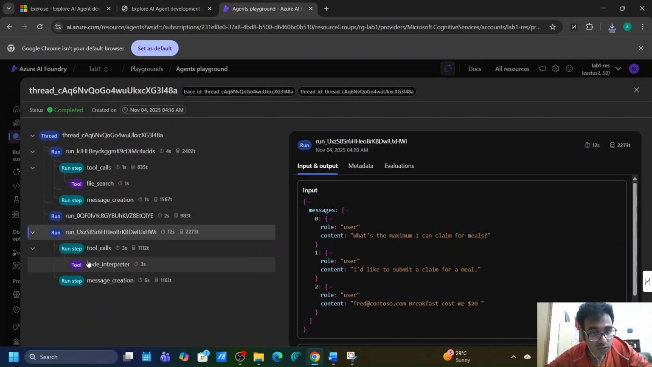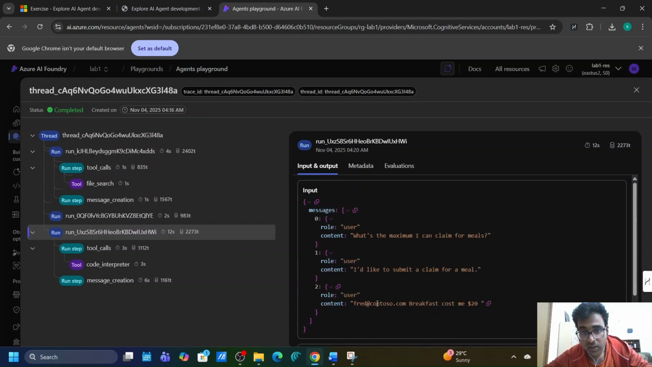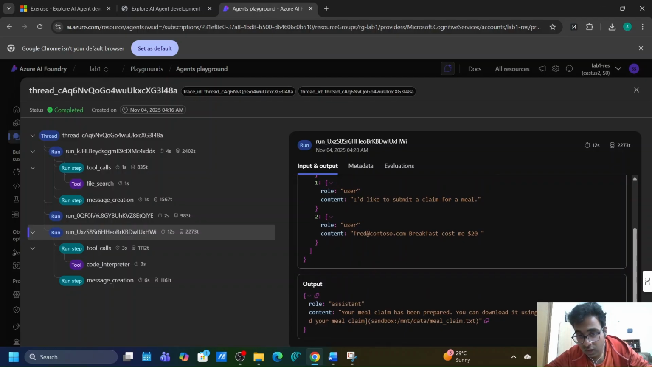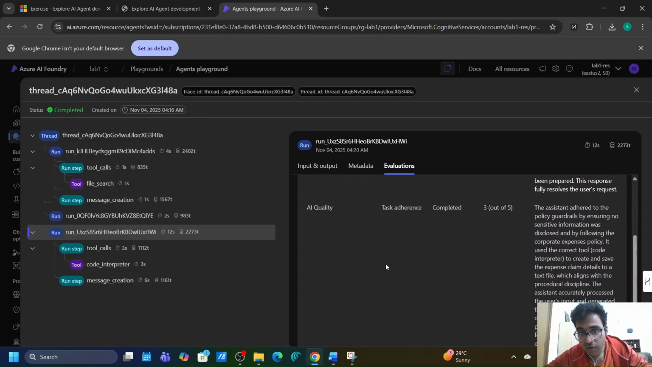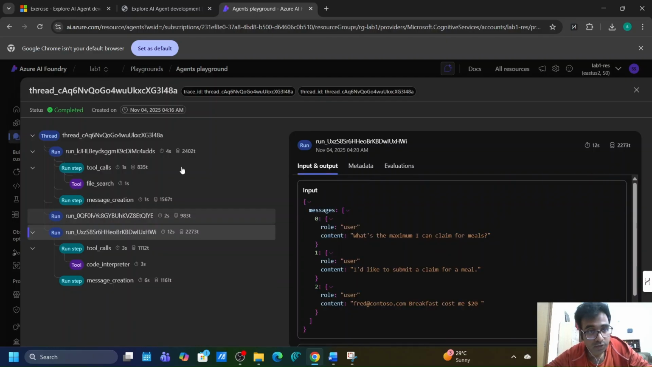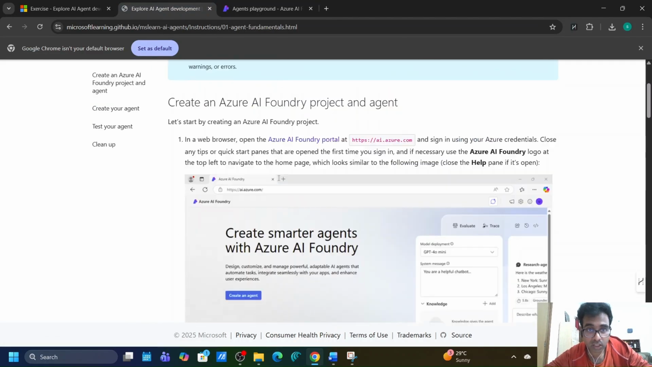So yeah, here it has used the code interpreter tool, and then it created the message. So these are the messages, it is tracking all the messages which were given by the user. What output it gave in the last one, sandbox, it used to create meal claim.txt, right? And the next thing is, you can see here it is also using linking. So this is the link that it created, amount data meal claim.txt. Then this is the metadata, evaluations, right? So AI quality 5, task adherence 3 out of 5. So this is all created by the AI agent. So yeah, that's the simple AI agent development.